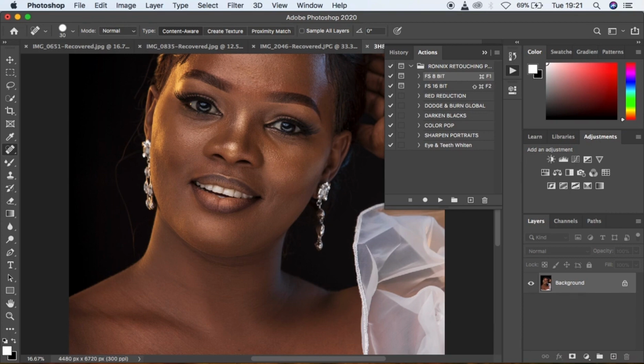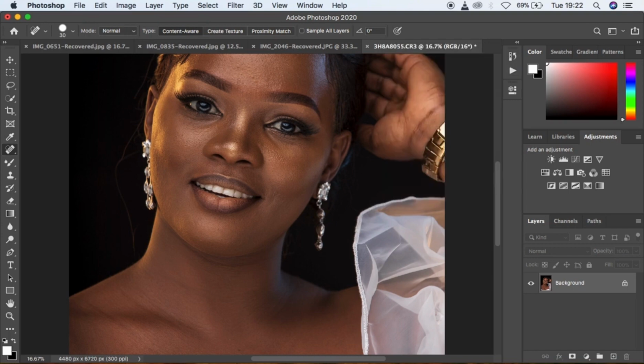The incompatibility between the action played for frequency separation skin retouching and the image is going to determine the results that I'm going to be able to achieve in this particular image. So make sure that you play the right frequency separation action, or use the right frequency separation technique, for the bit channel of your images. That is the second mistake most retouchers make.